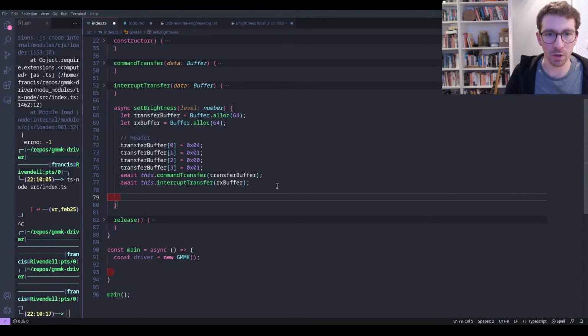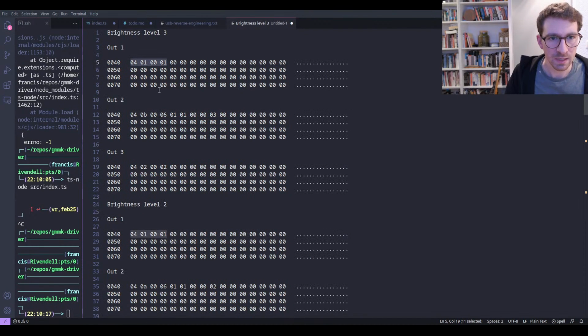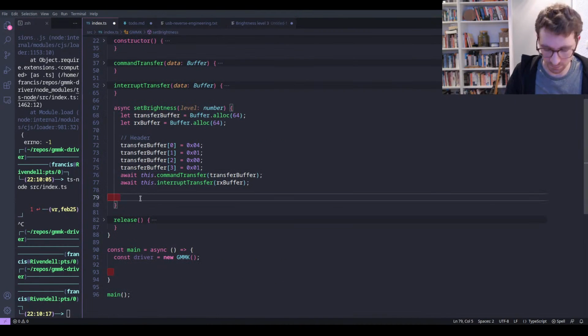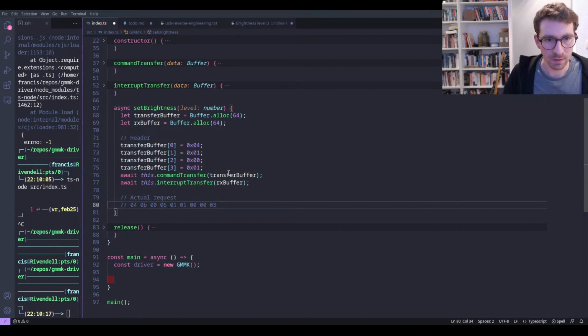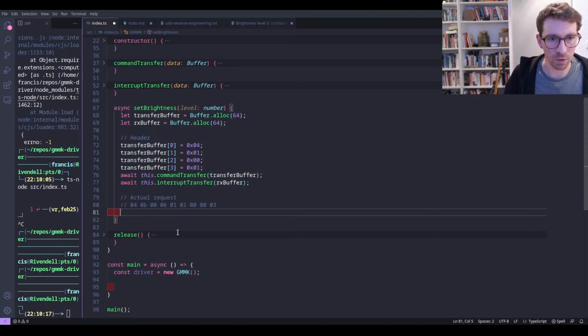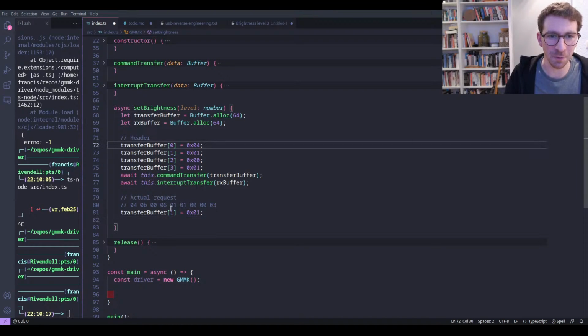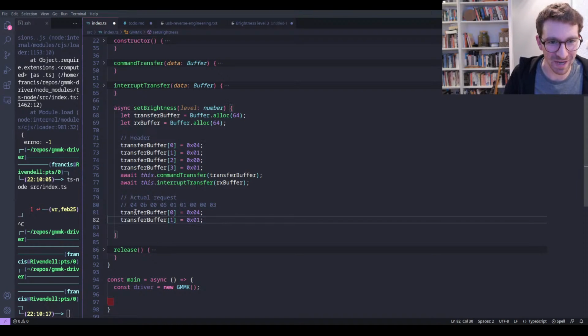And then we do the second part, which is another transfer. What I'm going to do for this is just use the same buffer and write new data into it. So when we set the brightness level, we know that we have to send these bytes. So this is going to be our actual request. And here's the nice thing: byte 1 doesn't change. Actually, you know what? I'm just going to write it out because otherwise it's going to get really hacky. How many bytes are we sending here? 4, 5, 6, 7, 8, 9. We send 9 bytes.